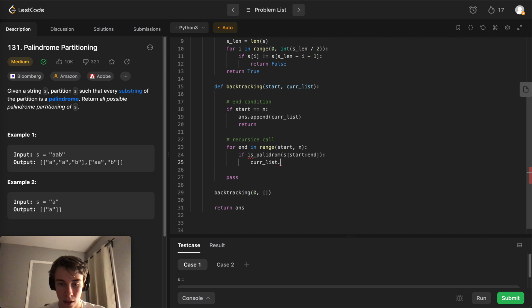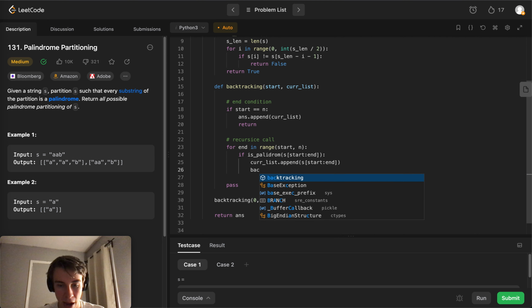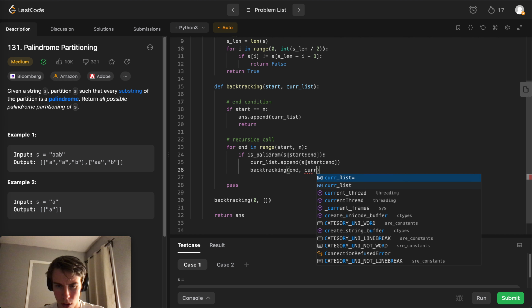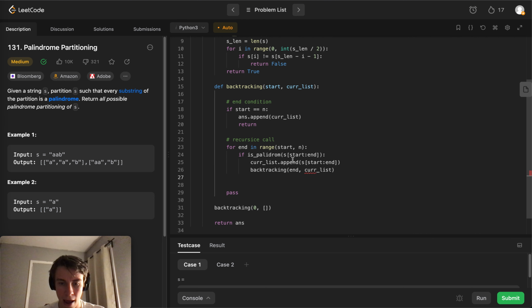If we're a palindrome, current list append s start end, then backtrack this with start now being the end, and current list, and finally clean up after yourself when we go back down a level shallower.